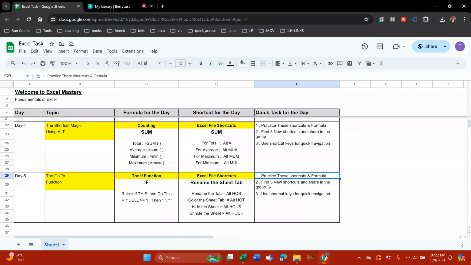So this is the task for you: find 3 new shortcuts, share them in the groups, and use these shortcut keys for quick navigation. The same task that I gave you yesterday, because there are so many shortcuts out there. Whatever we have learned today, practice it, and then share the screenshot of all 3 new shortcuts that you have found.